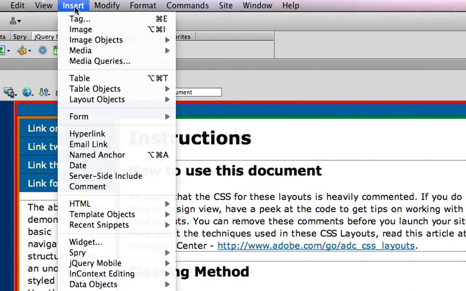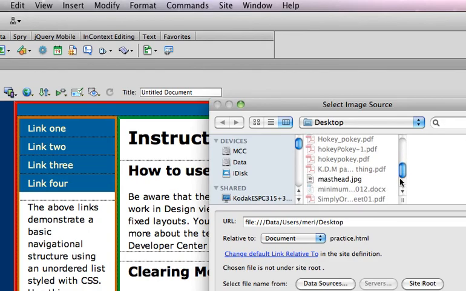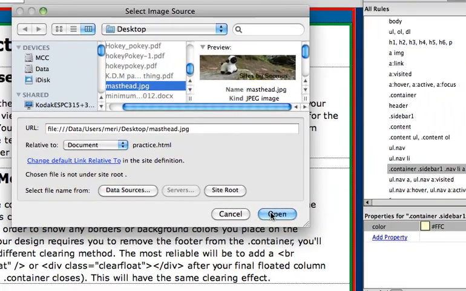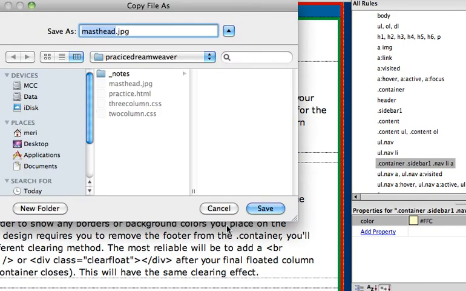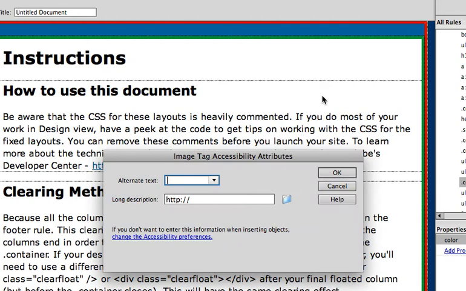insert an image, and this would be the same anywhere that you wanted to insert the image. And I have this one saved right here. It's called masthead. I'll hit open and I'll save it to my site root. I'm going to replace it.